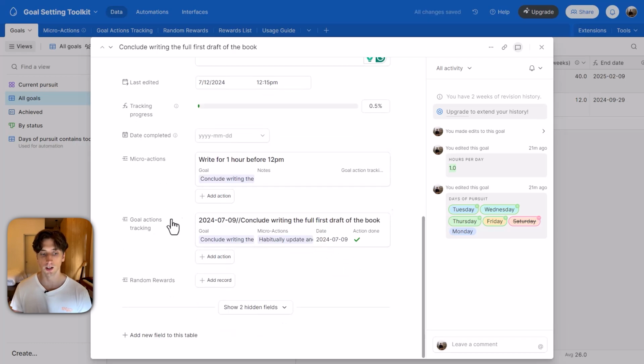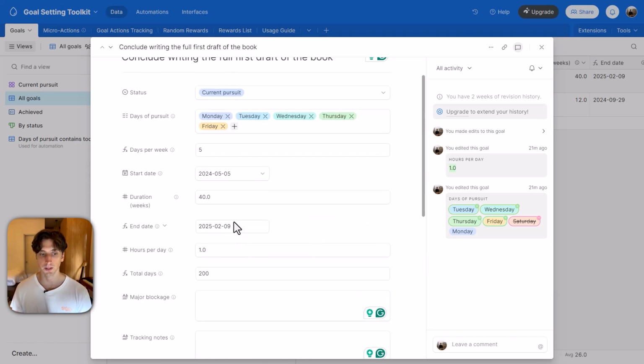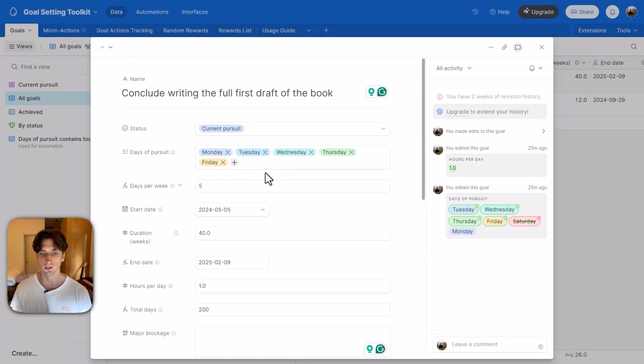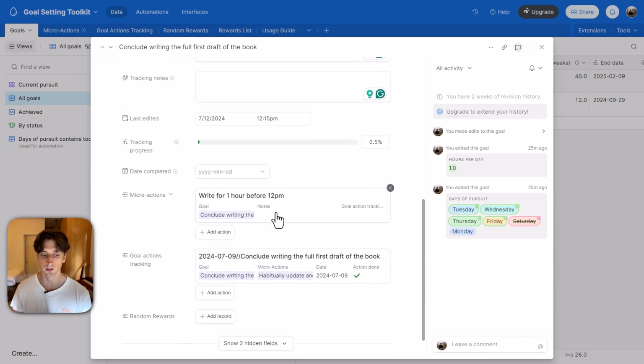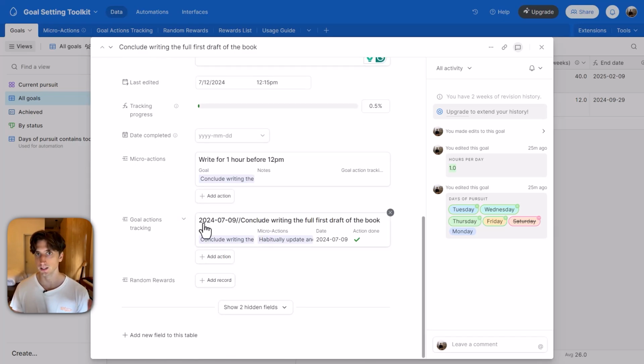And then there are the goal action tracking. This is the actual tracking of your actions that you can do on a daily basis. These are created automatically based on the days that you select up here. Every day there is an automation that runs and that creates an action tracking if the day is today. So for example, today is Friday, because here it's Friday is present, the automation would create an action tracking in the system here so that you can easily track the action, if it is done or not done, take any notes about it, and without having to create a new row every day.